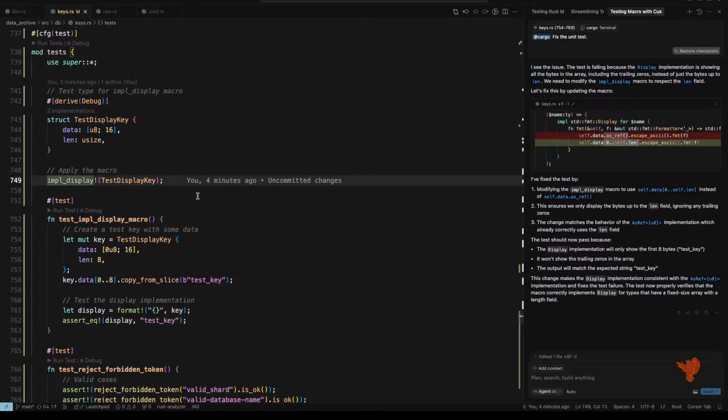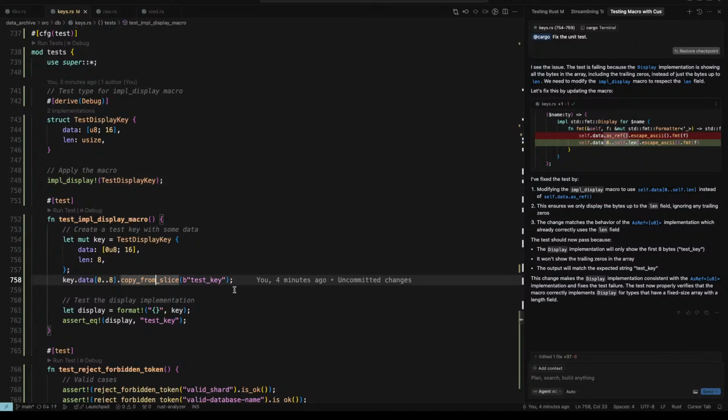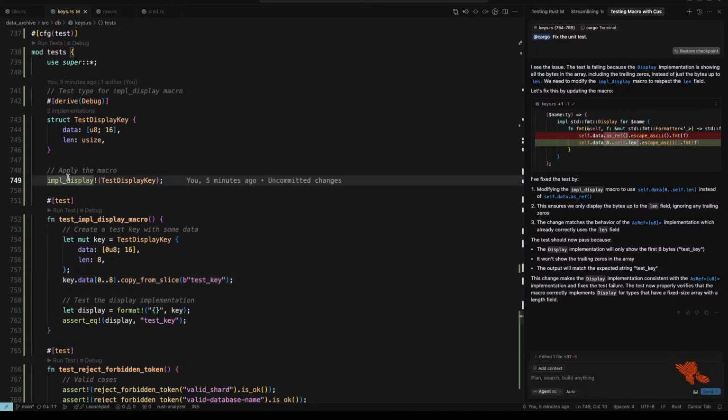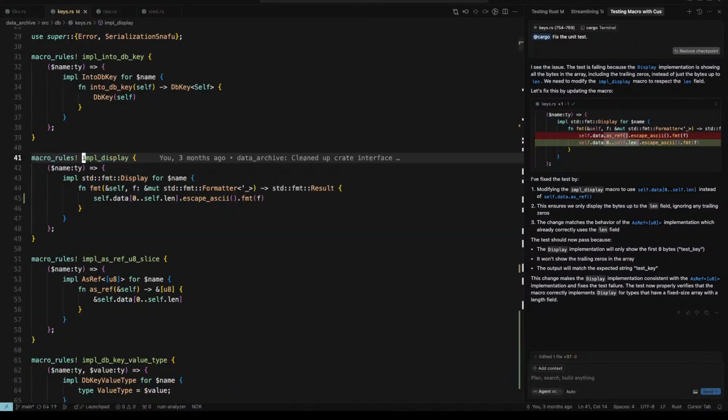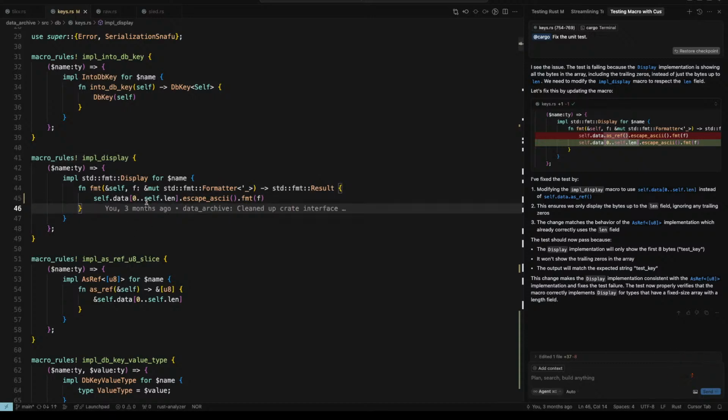A displayable macro unit test seems rather pointless. Oh, I found a bug. So this here, we were doing escape ASCII on the whole thing, and it found that, oh, you know what? We should actually limit based on the length of the data.